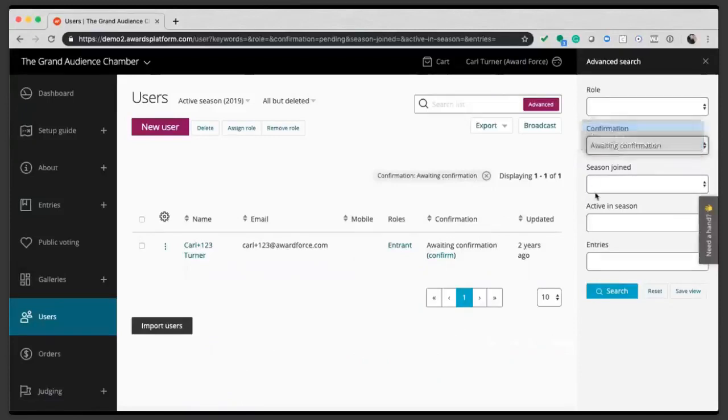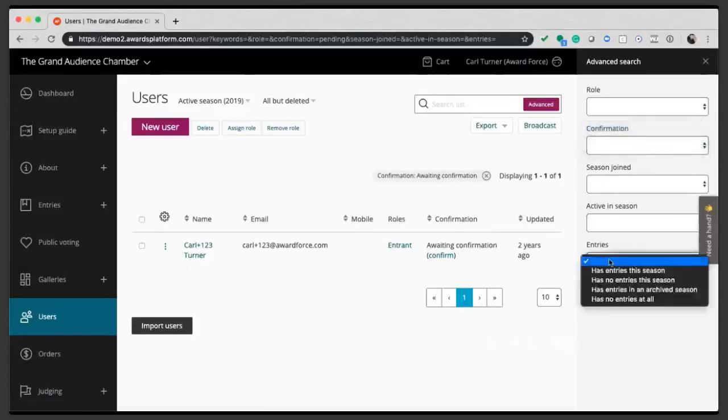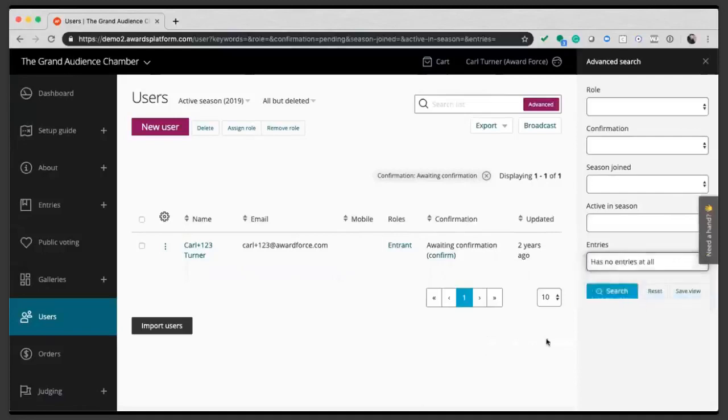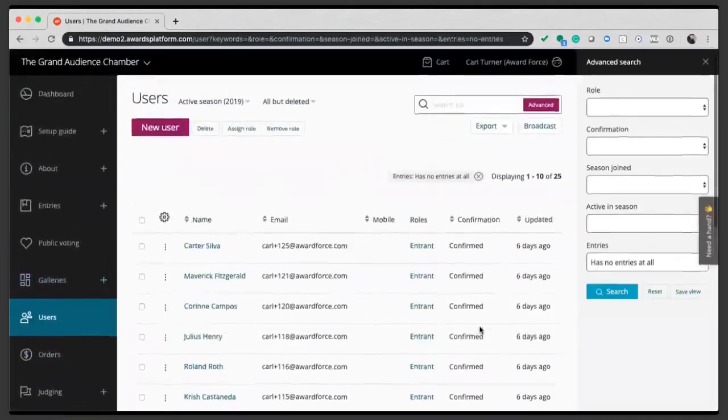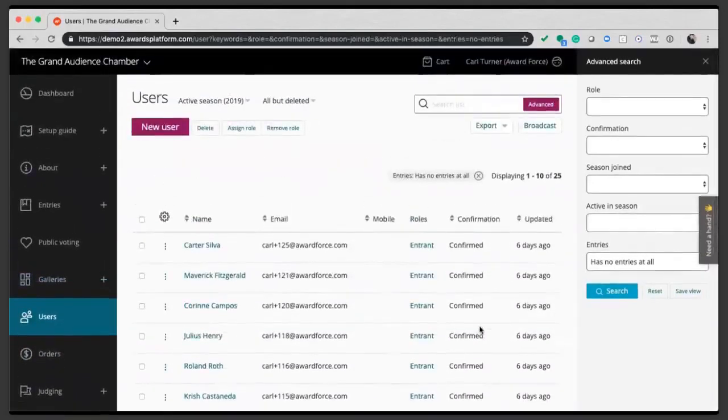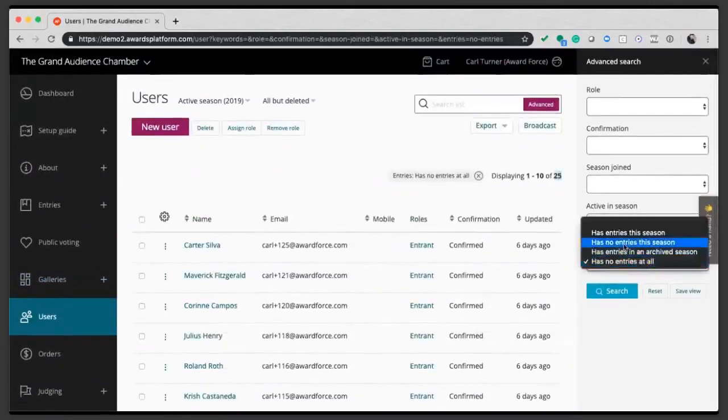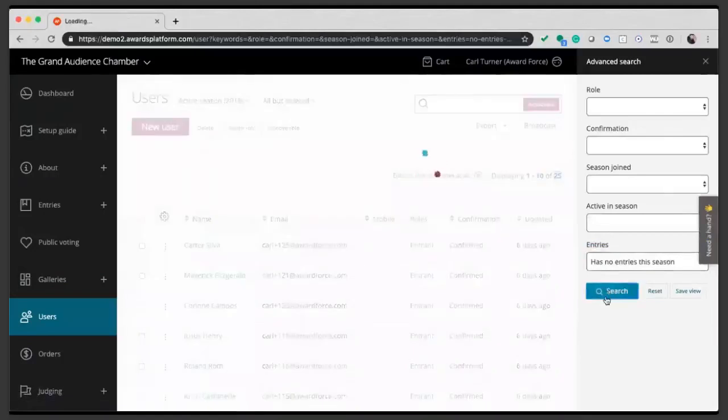Other things that we can do is find people who, based on the type of entries that they have, we might want to find all users in the system that have no entries at all across all seasons, not just the 2019 active season. So I'm going to click on search, and in this case, it gives me a list of users who have no entries at all. So I've got 25 here. That's different from has no entries this season.